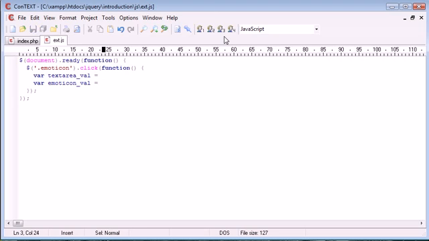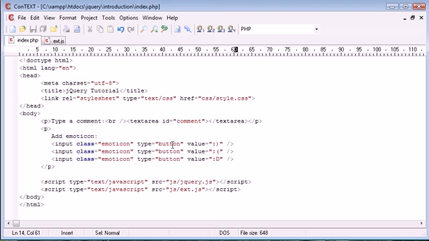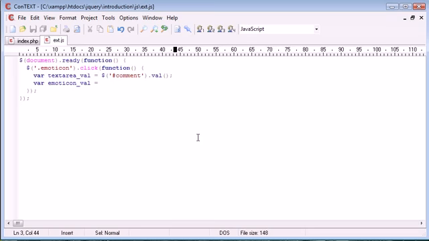And for the textAreaVal, it is quite simple. We want to just use a selector to select the comment area, and then use val to obtain the value, and that's the value in between this text area here, and that's everything that the user would have typed in that session. So let's go ahead and grab the emoticon value.